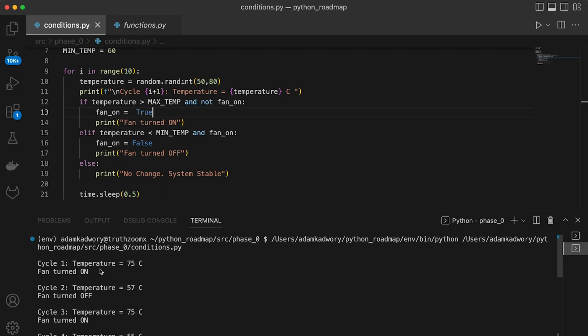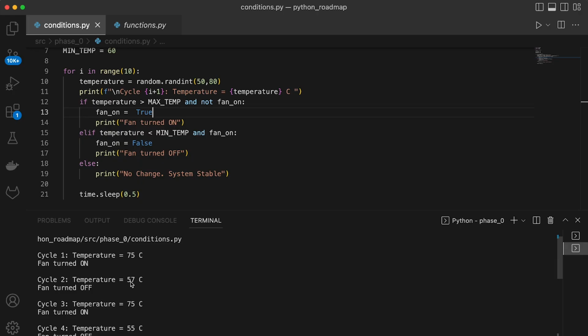So then the temperature is equal 75. Is it above 70? Yes, then turn on the fan. Okay, it's 57. Is it below 60? Then turn it off. Okay, now what do we have? 61, 64. Is this between 70 and 60? Yes, and that is in the buffer zone. So then in this case, if it's in the buffer zone, no change.